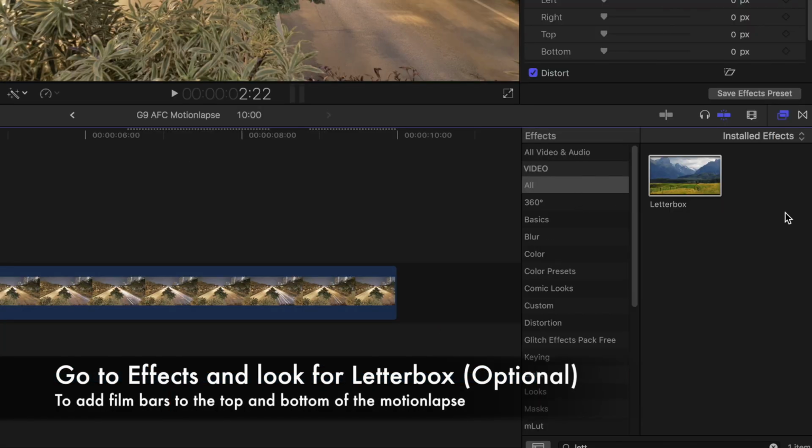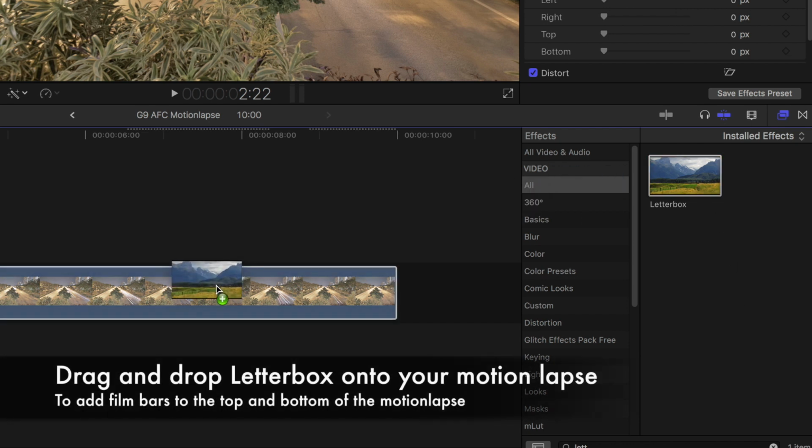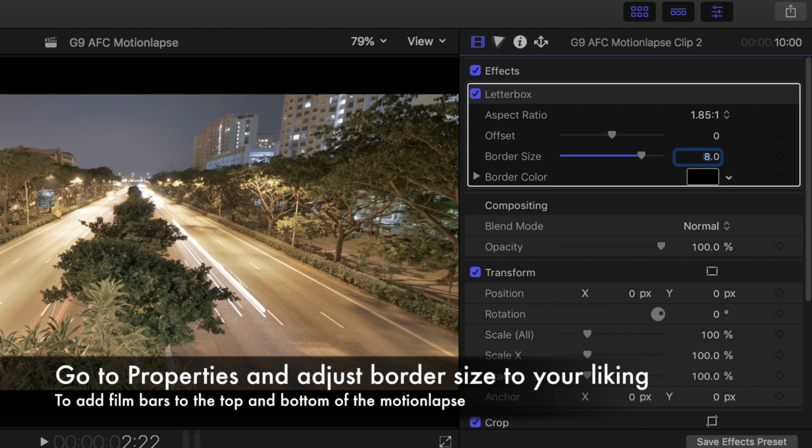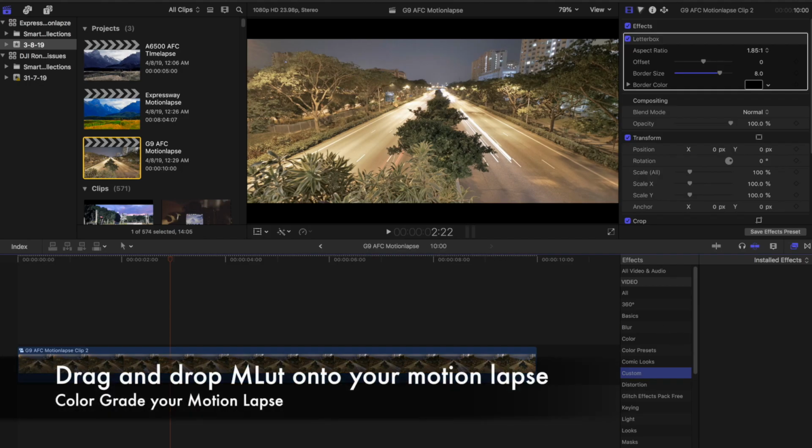These 2 steps afterwards are actually optional. If you want to get the letterbox effect and color grade your video, you can do so by following the steps. So basically that's it.